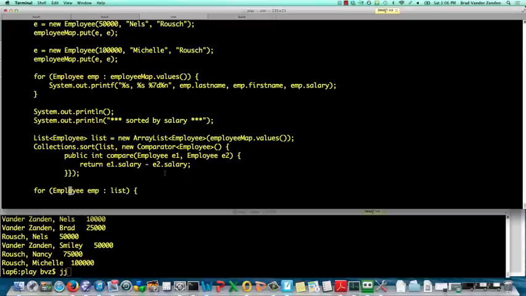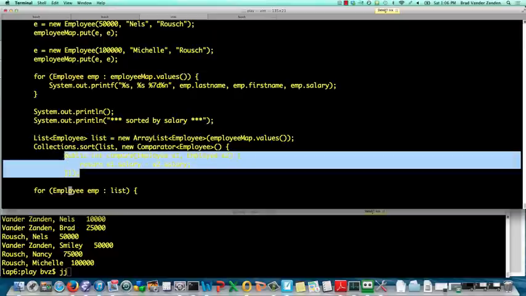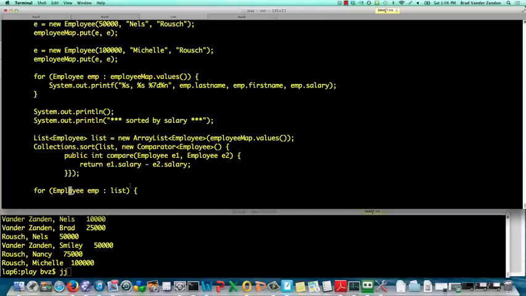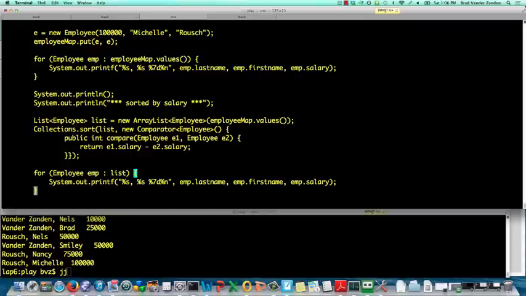It will be compiled into a class file associated with this particular class, and a single instance will be created here. So here we are creating an instance of Comparator, and we're actually creating an anonymous class with a method compare that returns the difference between the two employees' salaries. So that's how we're comparing them, and then we're able to loop through our sorted list and print them out.